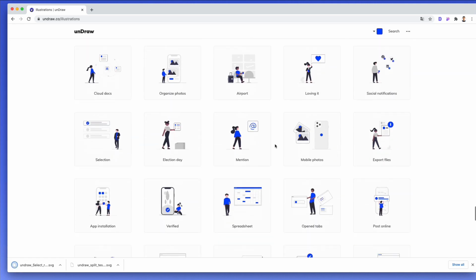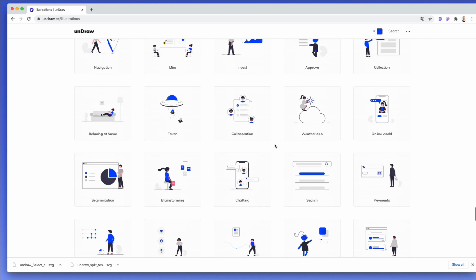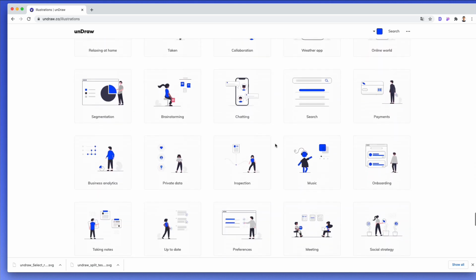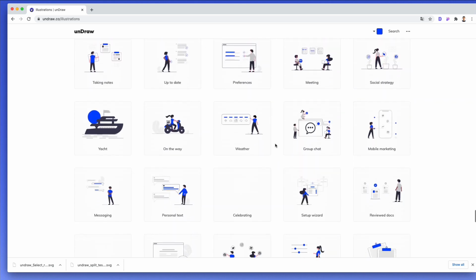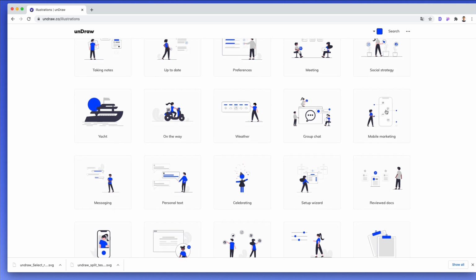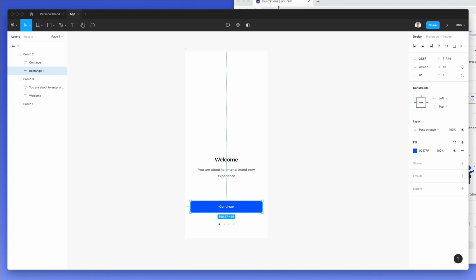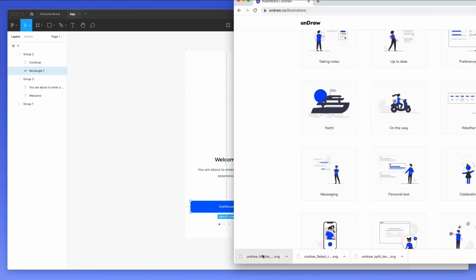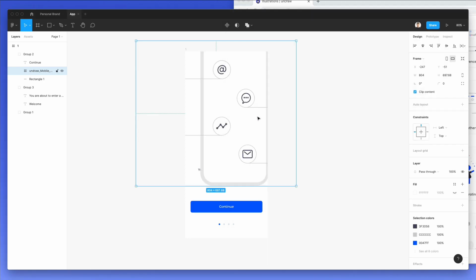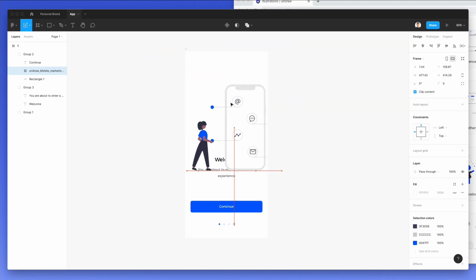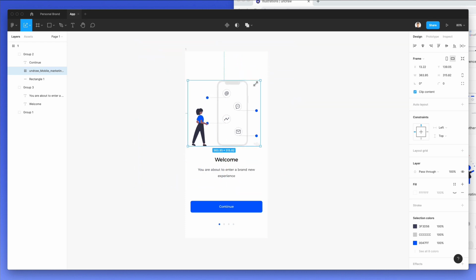So let's also download this one. Looks pretty cool. And let's also go with one more, which is probably going to be this one here. All right, so far so good. Now let's add the first one. As you can see, it's quite a bit bigger, so we're going to use the scale tool. So let's bring it down, and here we go.